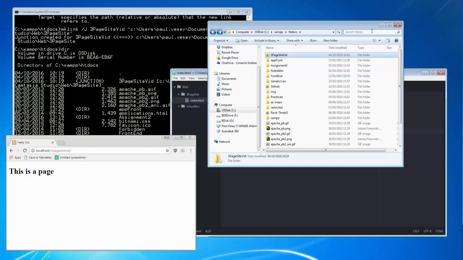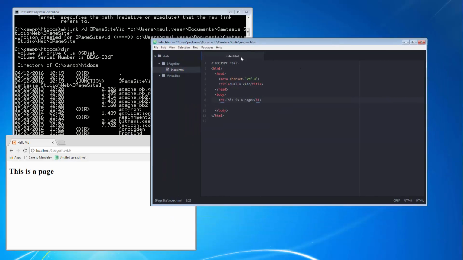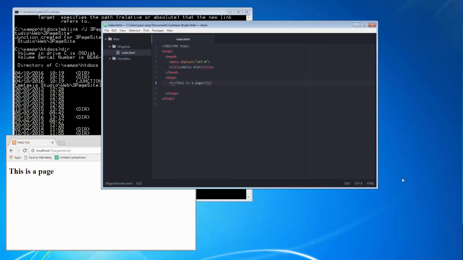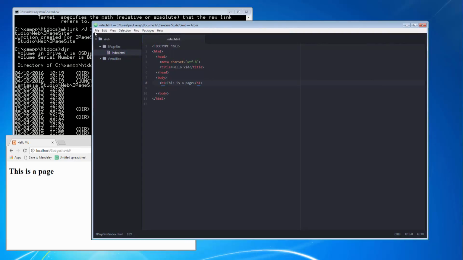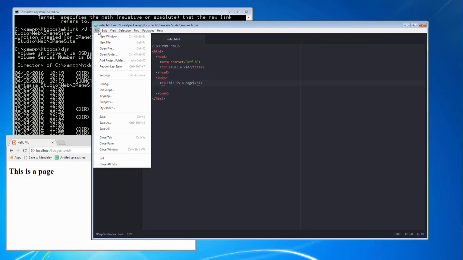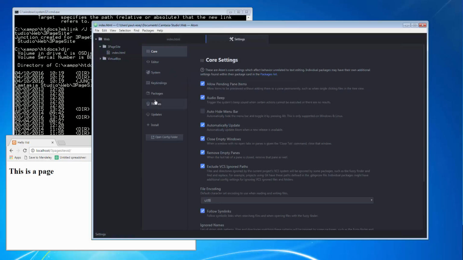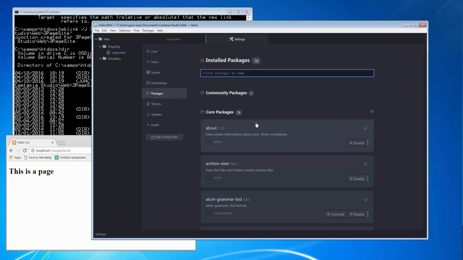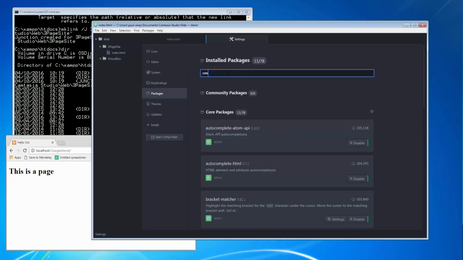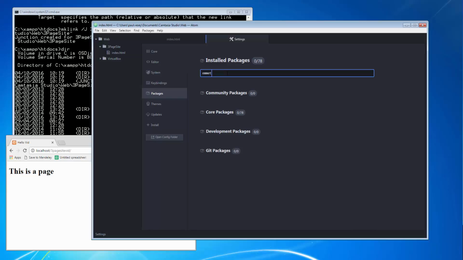Now the next thing we're going to do is set up Atom for our web development. So we're going to use Emmet for this, and in order to install Emmet on Atom, we go to our file menu here, click Settings, and under Packages here, we want to have a look at what's available. Just took a second to refresh. I'm going to do a quick search for Emmet, E-M-M-E-T, and hit enter.